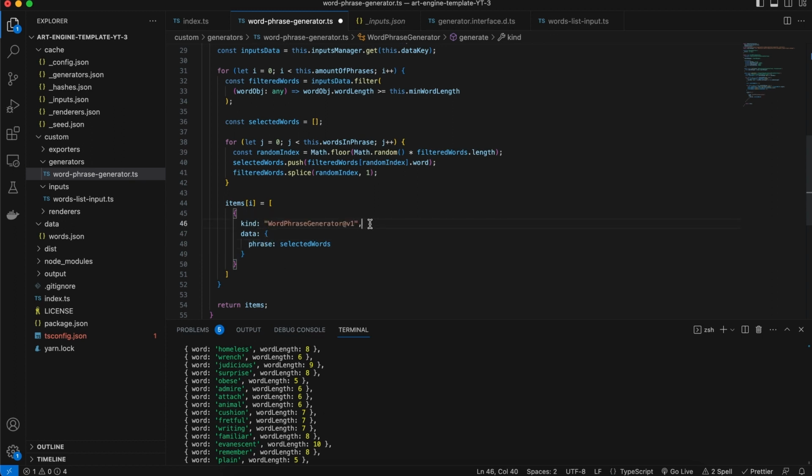And what I'm going to put in here is word phrase generator v1. This can be any string, but the following plugins will look at this to determine what data this is and if it can use it. And the reason is because this object is in an array, but it might sit amongst other data variables based on other plugins that ran at the same level as this one. So that's why we add a kind for certain plugins to distinguish the data. If it's there, it can make use of it.